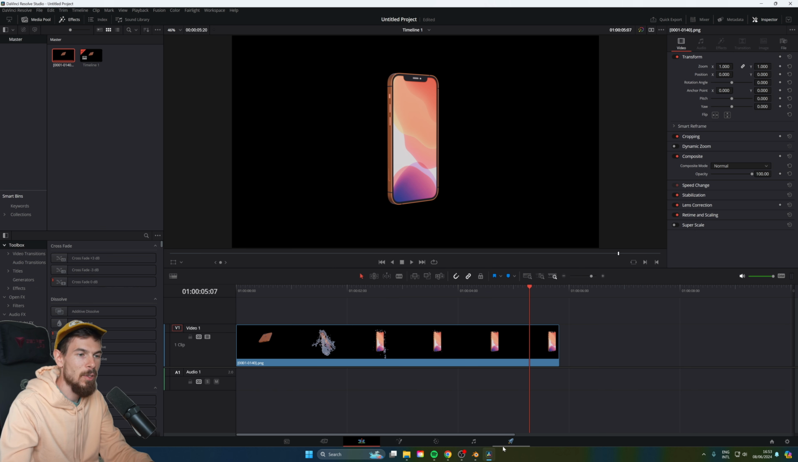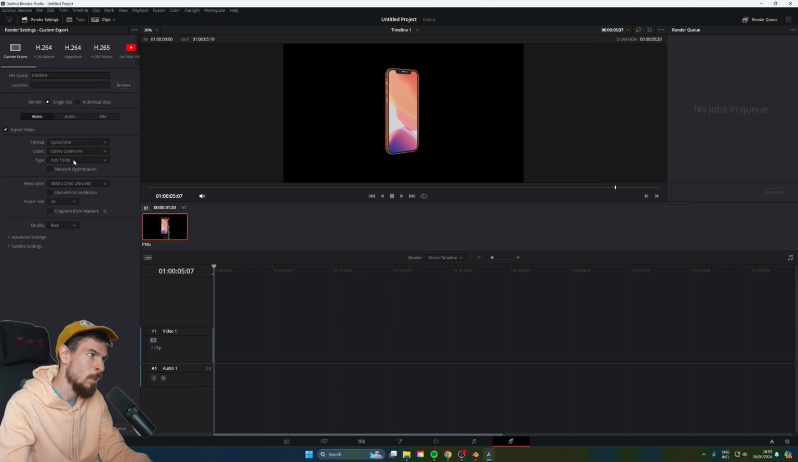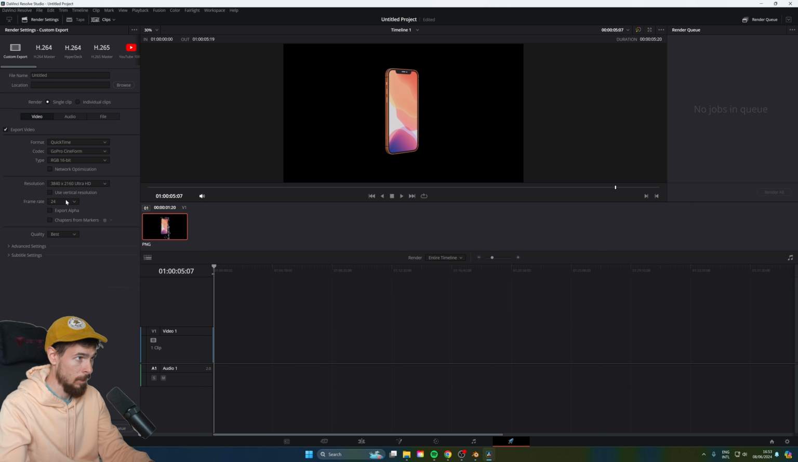So now the only step to export this is to go over here to the Deliver tab. What we want to do essentially is a QuickTime. QuickTime will enable us to do transparent video. So we'll switch this over to GoPro Cineform. I found this to work really well. Then we'll put it up to RGB 16-bit like that. And then here, as you can see, we have an option now to export the alpha channel.